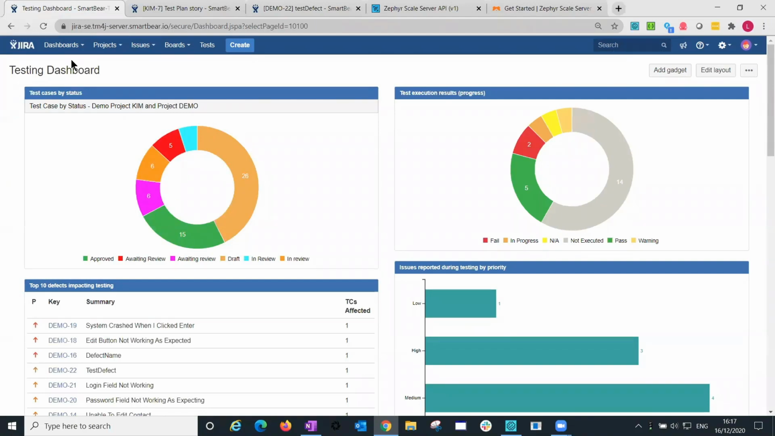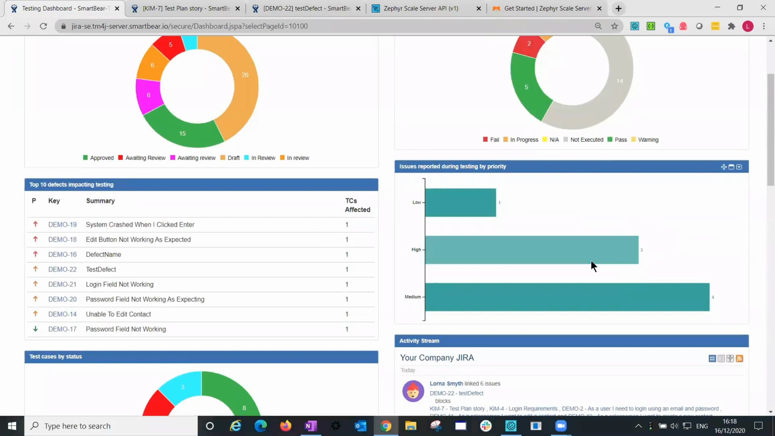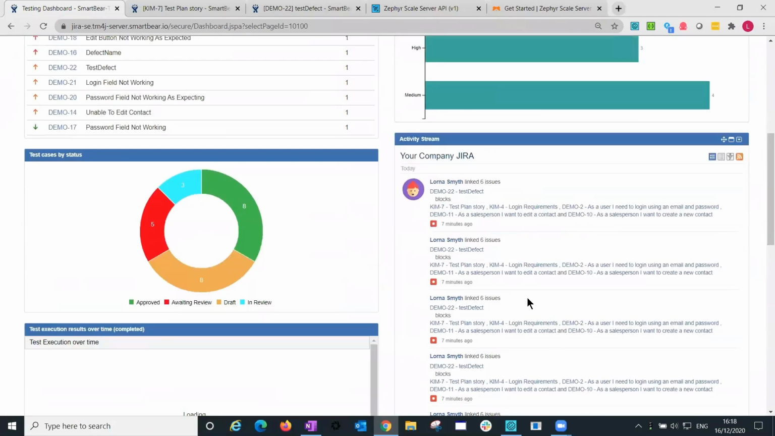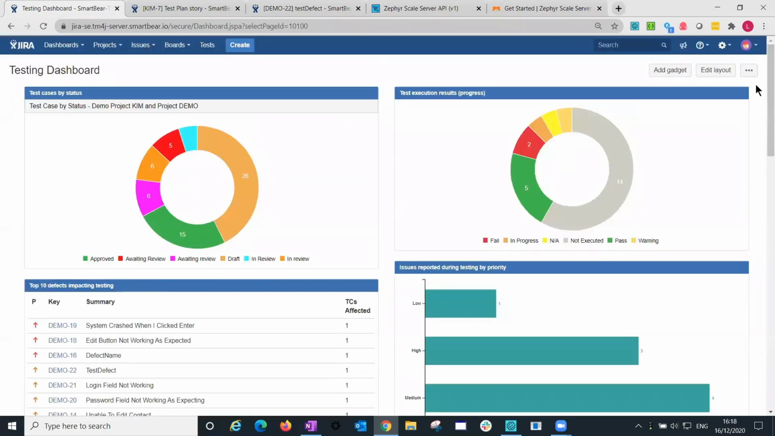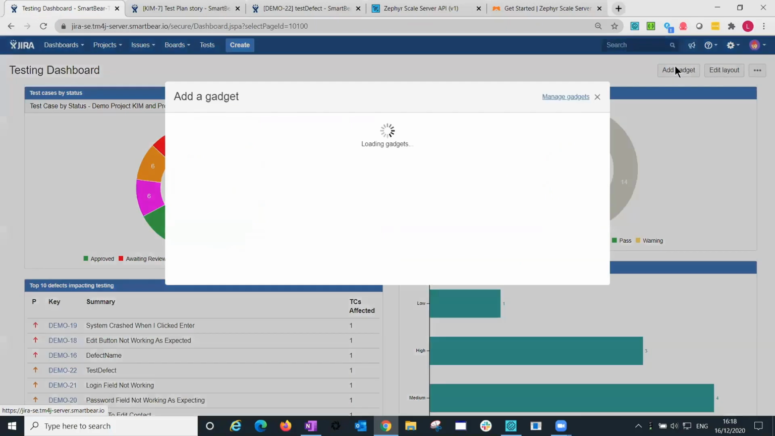Okay, so I already have pulled in some gadgets here. And again, it's difficult to demo this, but hopefully it gives you a good idea. You can see things like the execution status of the test cases. You can see the top 10 defects impacting testing, your results overall, and the different priorities, and so on. There are many things here. You can have an activity stream and follow what's happening or what's happened over the last period of time. And you can edit this layout as well as add in your gadgets.